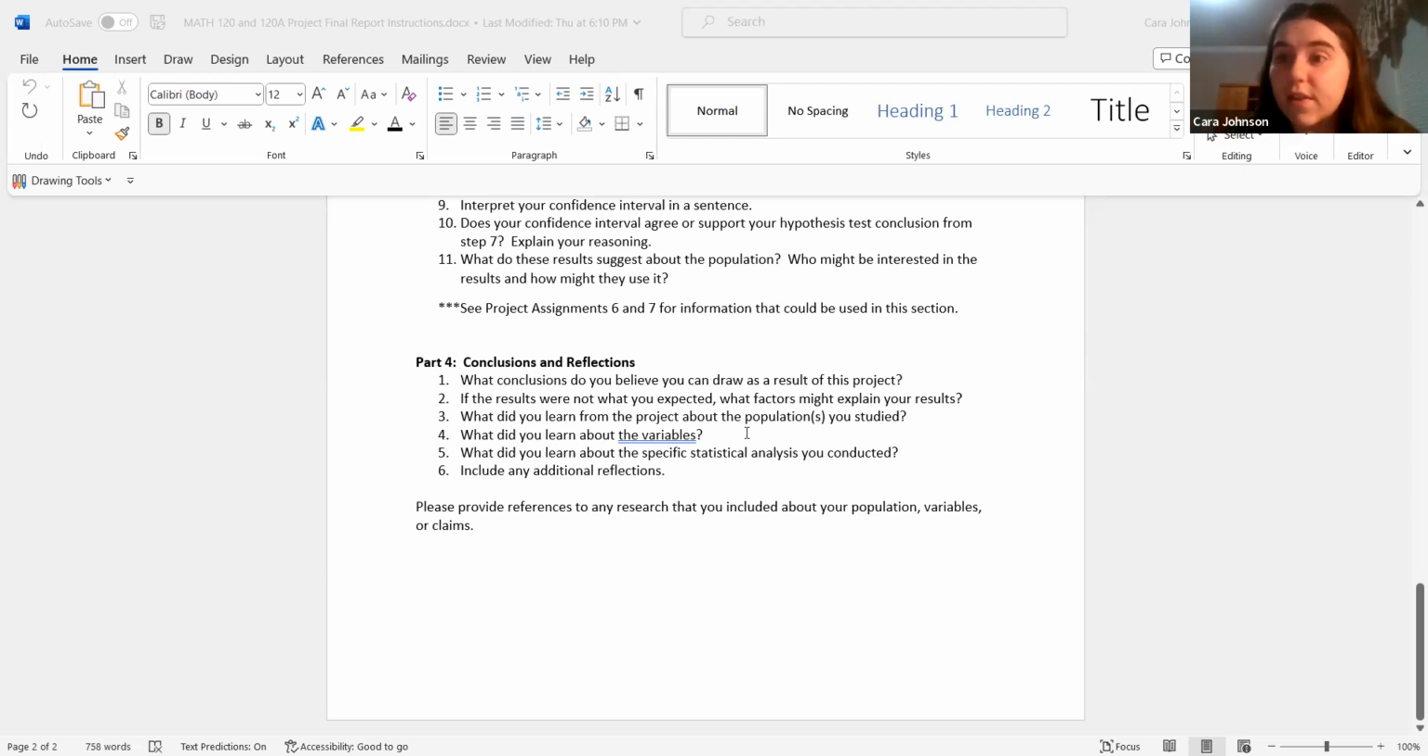And then just your references need to be at the end, which you can just include links to the sources for any research. If you don't include those links, you will get a slight deduction.